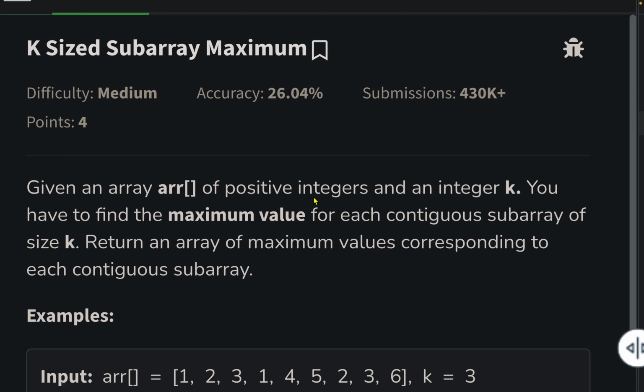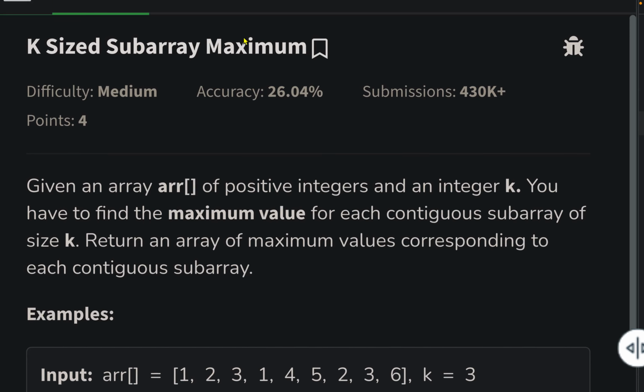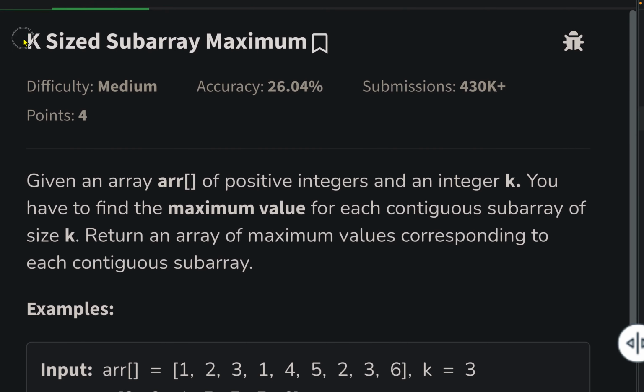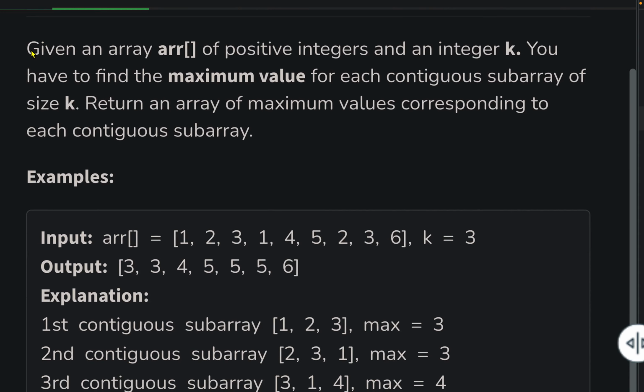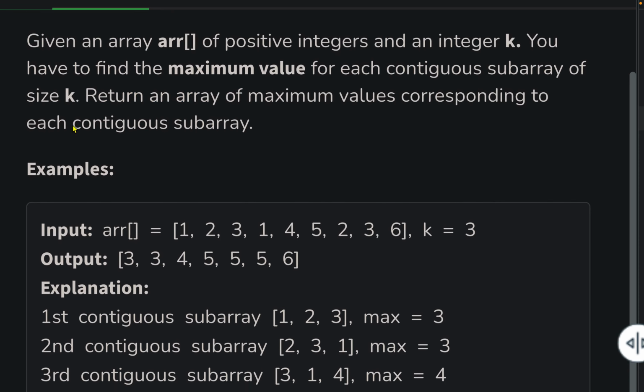Hello everyone, and today we will be seeing one of the problems from Geeks for Geeks. It says k-sized subarray maximum. The problem goes like, given an array ARR of positive integers and an integer k, you have to find a maximum value for each contiguous subarray of size k. Return an array of maximum values corresponding to each contiguous subarray.